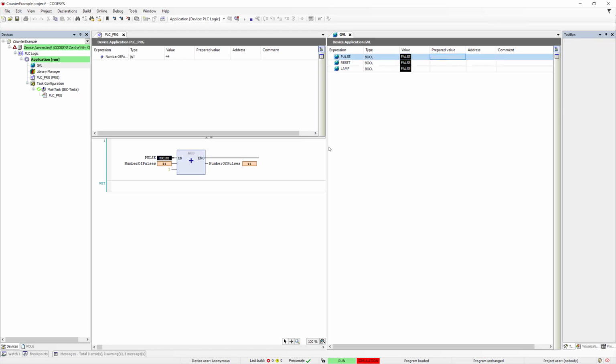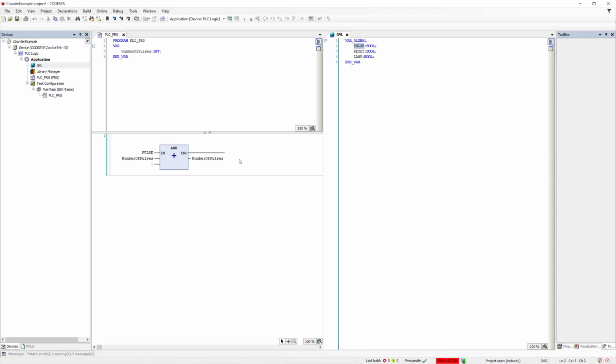During this short period of time, when pulse was true, the block was counting 44 times. And that is because it is counting once per scan cycle while this signal is true. Therefore, we don't want this signal to remain true. It should only count once when the pulse becomes true, and then again when the pulse becomes true the next time. I log out because I want to add the trigger block.